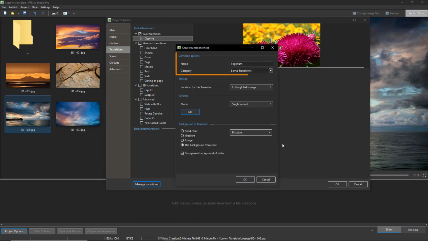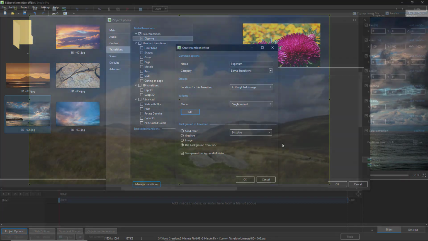Now this is a 5-minute fix, so I need to be brief. At the top we can see we can create categories and custom transitions within the category. The location is going to be global storage, so we can use any transition we create in any of our projects. And we're going to make a single variant transition. We could make batches of them, but here we're going to keep things simple. Let's just click Edit and move on.